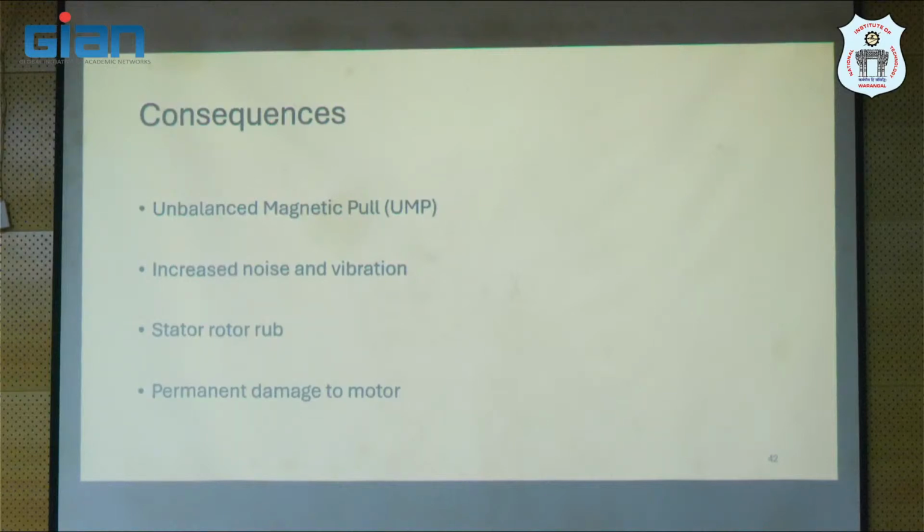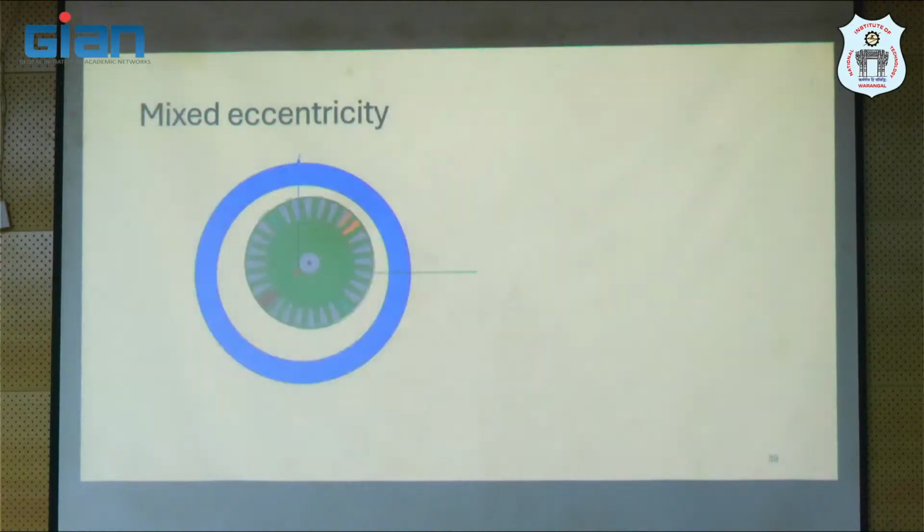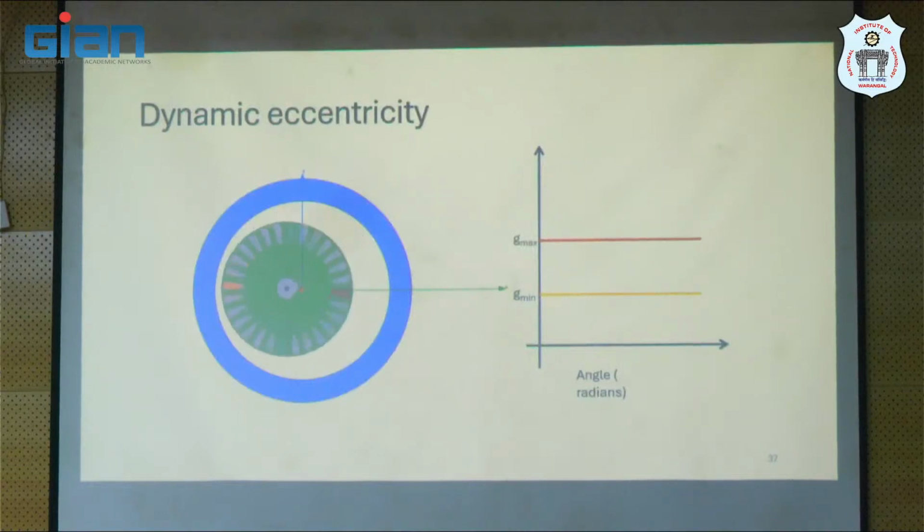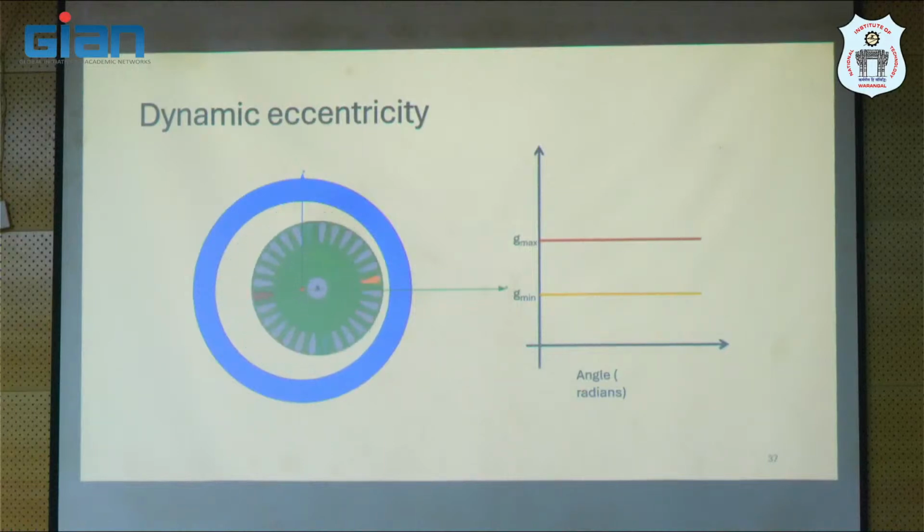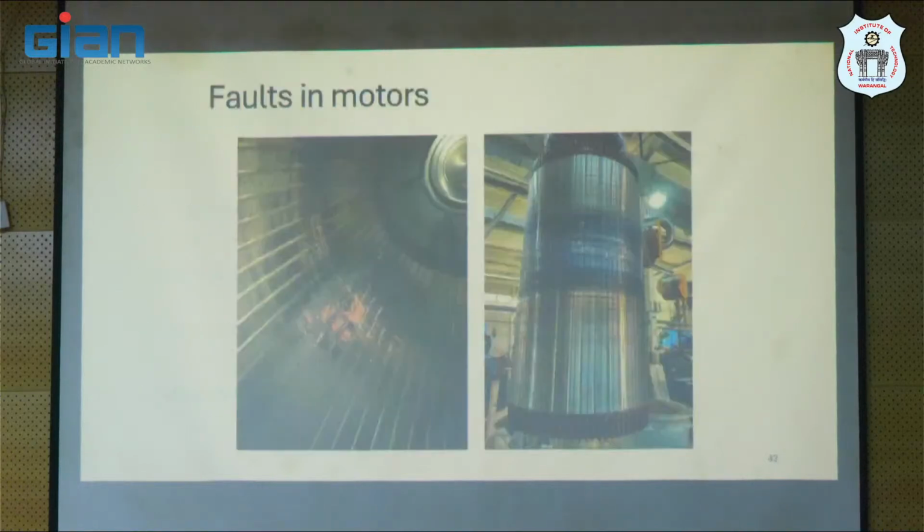Sometimes if you allow higher degrees of dynamic eccentricity, if you recollect the slide I showed, this kind of motion, when you allow it to persist, with time the unbalanced magnetic pull is so large that the rotor can go and rub against the stator. Momentarily. It will not be a continuous rub, just momentarily rubbing once. So that is what we call a stator rotor rub. And this is what it will look like.